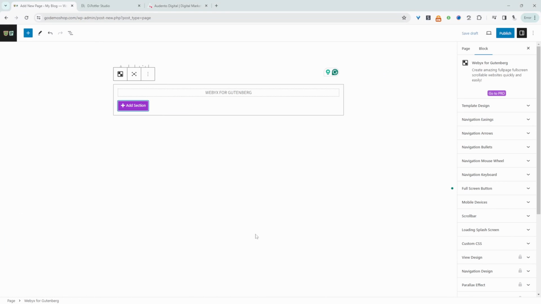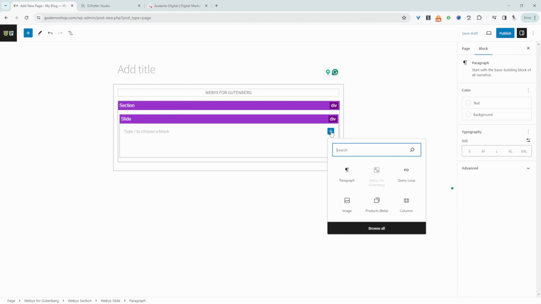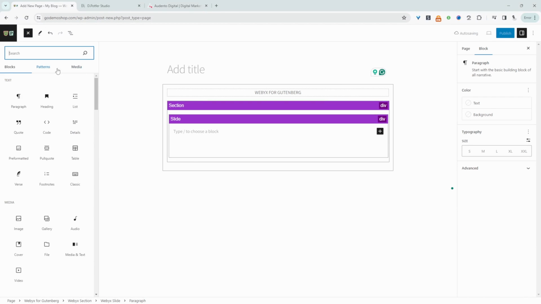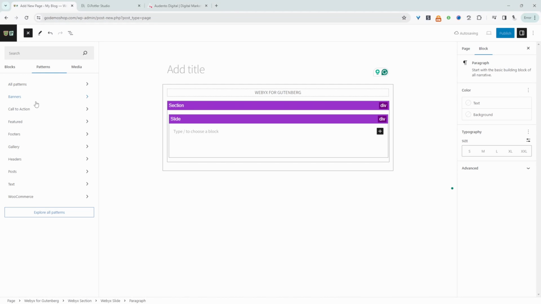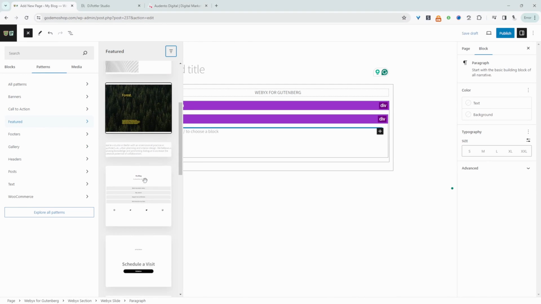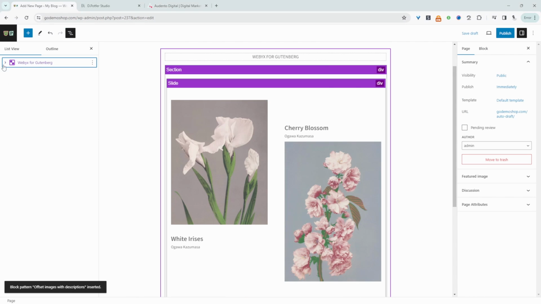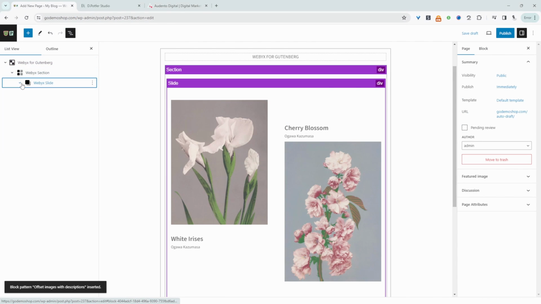Let's add a new section, and then we can add a slide. Let's enter our block, and for this I'm just going to select patterns here, and I'm going to add a featured section. Let's add something like this. Okay, let's expand our navigation and our section.